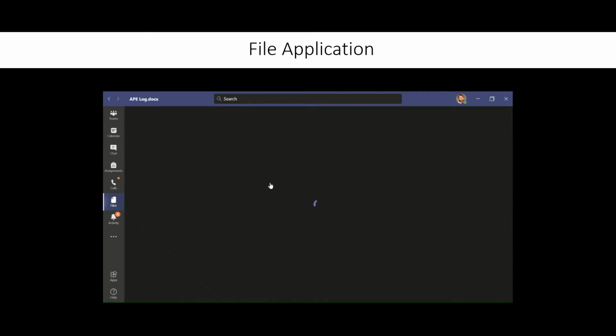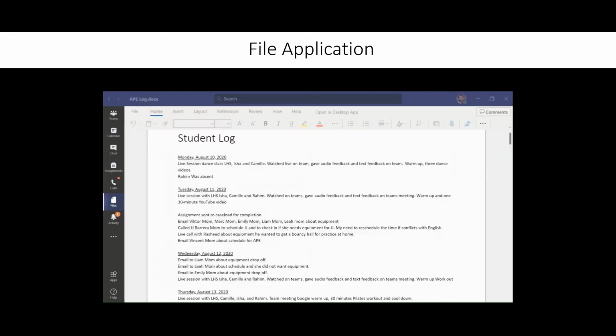And that would open. And then those things will start opening up right there within Teams.